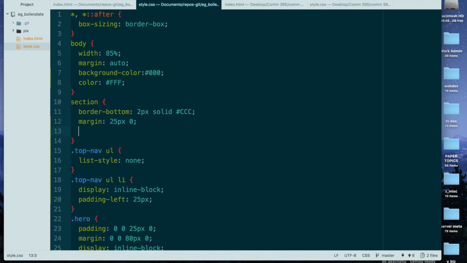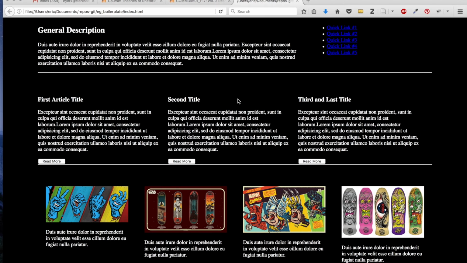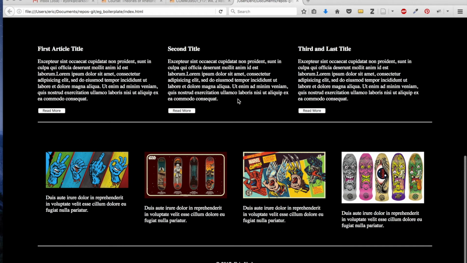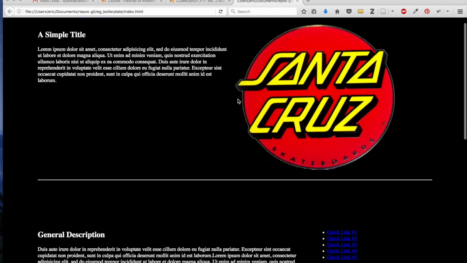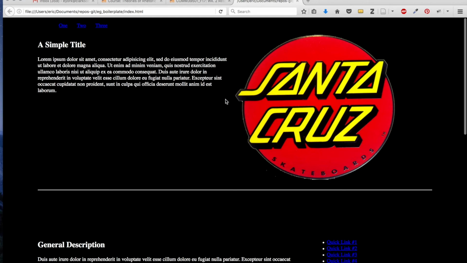And it looks like we also want to add some padding internal to this. So we'll set the padding to 25 pixels top and bottom as well. There, now we've spaced some things out a little bit, and we're in fairly good shape.